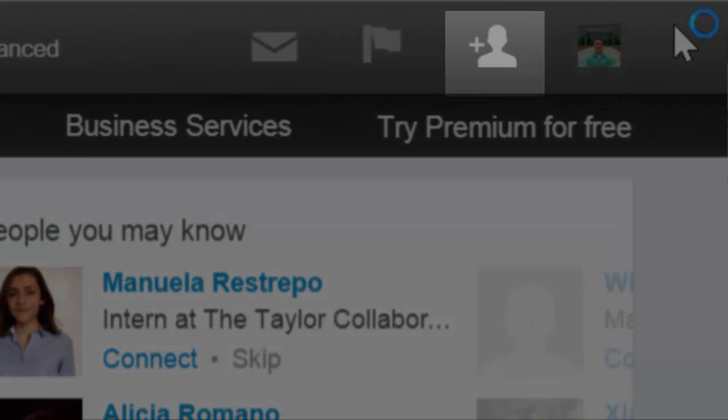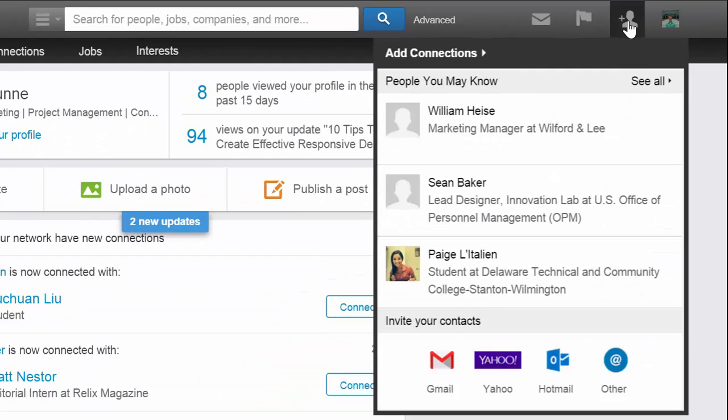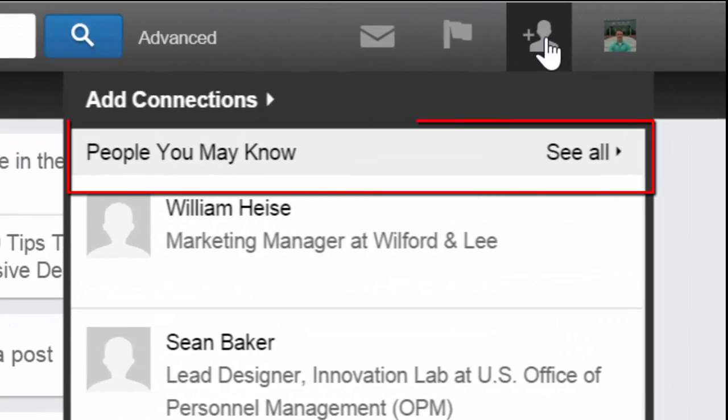The way that I recommend is to hover your mouse over the icon that looks like a bust with a plus sign next to it. It is in the top right corner of the menu bar. When you hover over it, a drop-down menu will appear. You want to find the subtitle that is labeled People You May Know. It might be lower on the drop-down menu if you have invitations outstanding, but in any situation, it will always be there. Once you find the People You May Know subtitle, click the text See All that is located to the right of it.